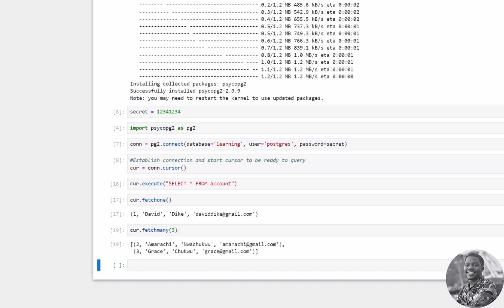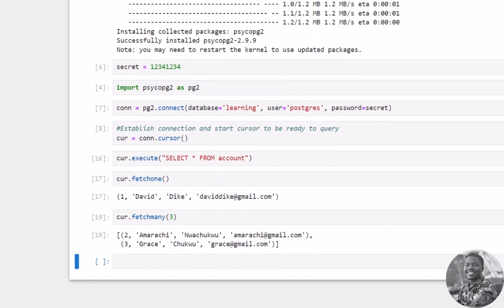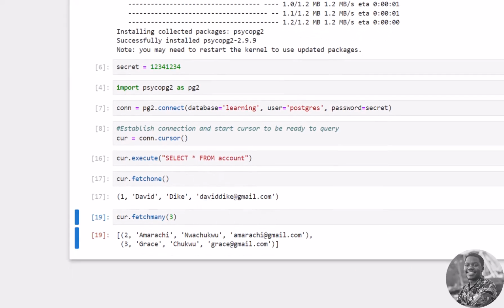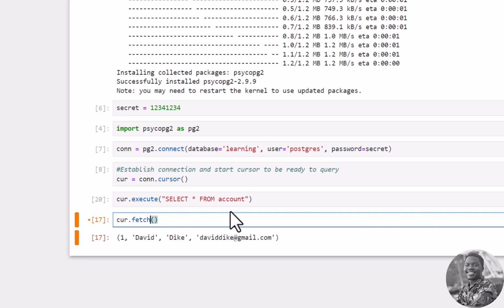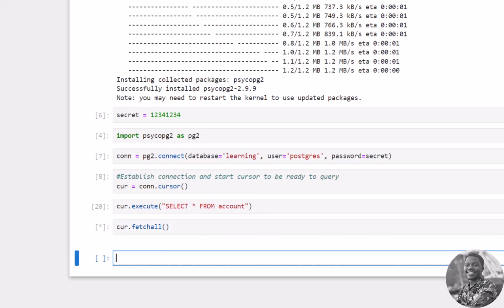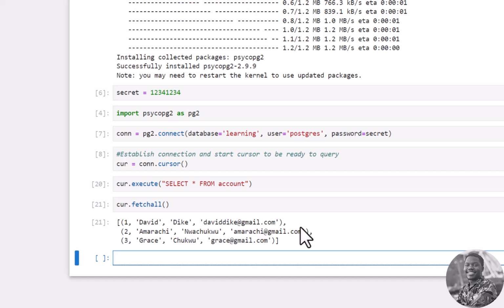We can also fetch everything, that is, fetching all or returning all the rows at once. So what you basically do, let's delete this. Let's run this. You have to run the select again. In this case, we say fetchall, that is, fetch everything. And once you run this query, by clicking on run, we now have everything selected from our table account.